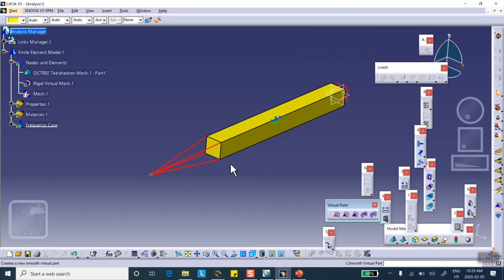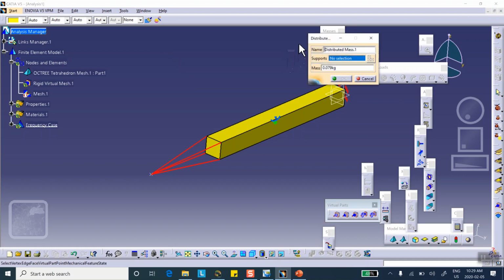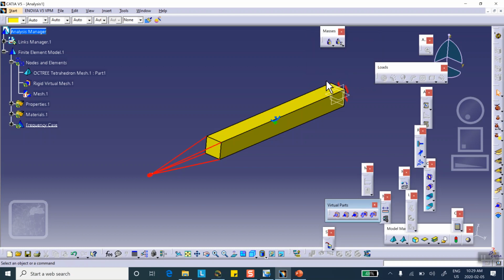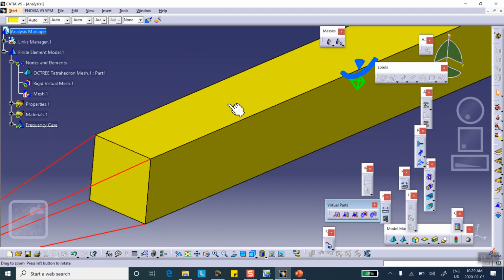Okay. And now we're gonna place a structural mass at the handler point. Now let's see. This is the toolbar for masses. The first one, distributed mass. The support is this virtual part, and the value is 0.079. I already ran this thing, so Katia remembered that I used 0.079 before.